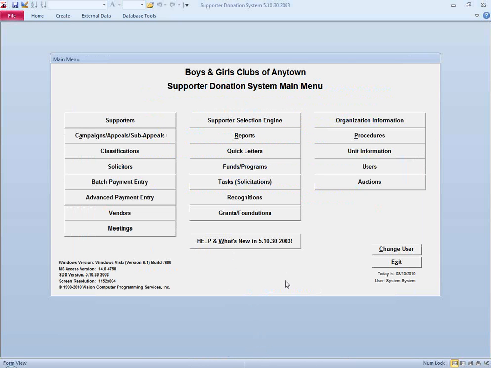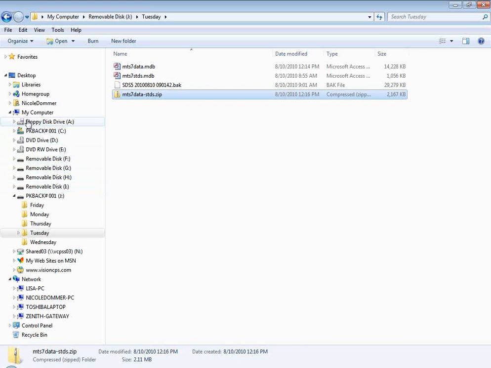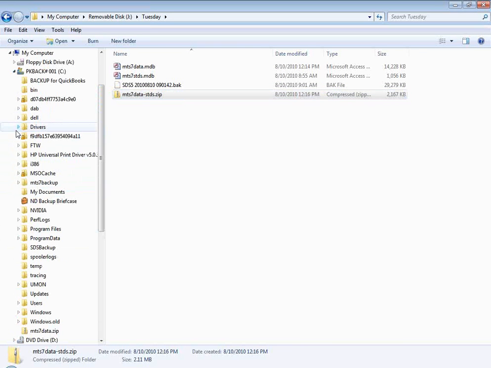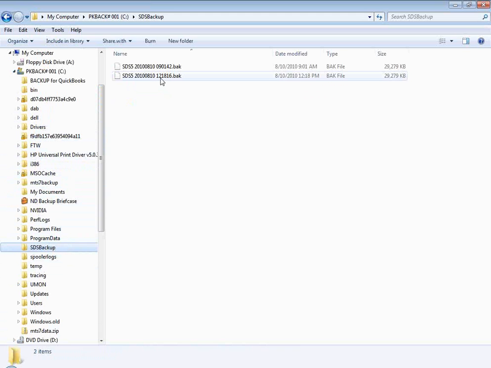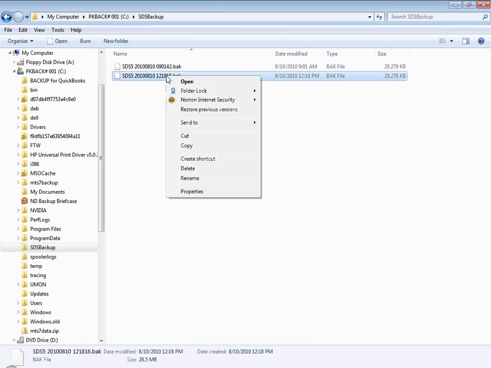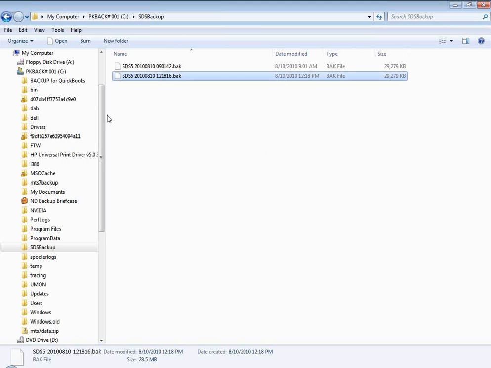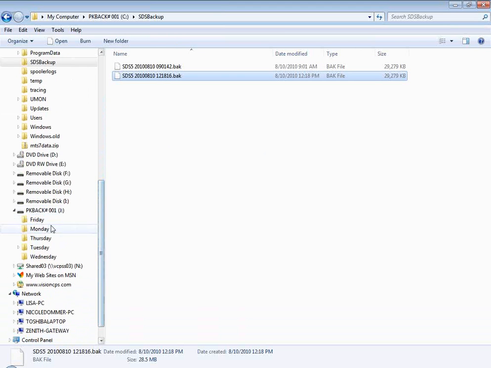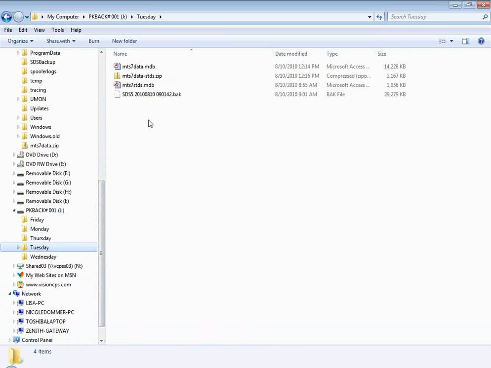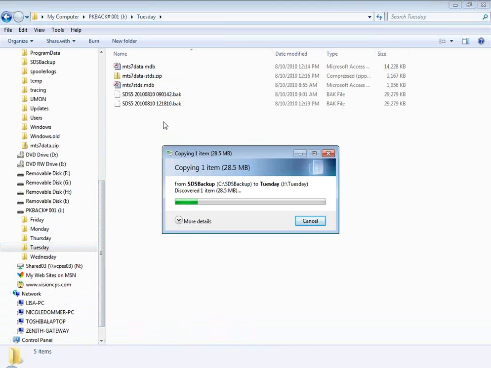Then we're going to again open our My Computer. We'll go to our J drive, and actually we're going to go to our C drive, and we're going to find our SDS backup folder here, and we are going to copy our most current backup. Notice the date and time. I made a backup this morning, and this is the current one that I just made. I'm going to right-click and copy, and then I'm going to scroll back down to my J drive for Tuesday, and I'm going to right-click and paste.